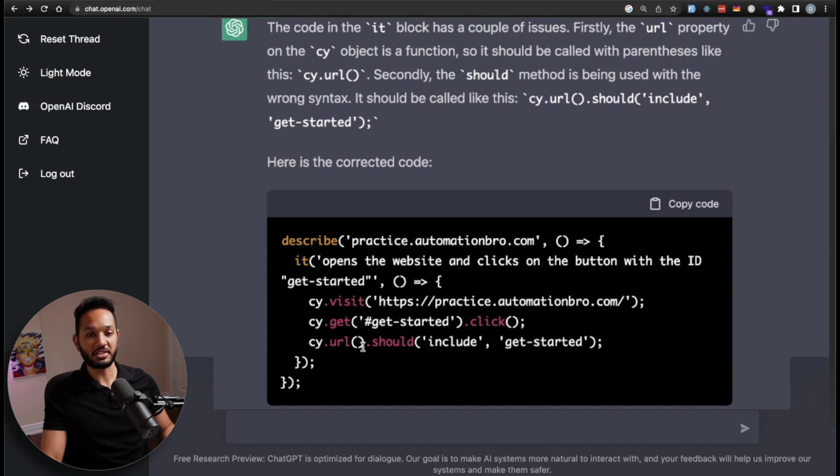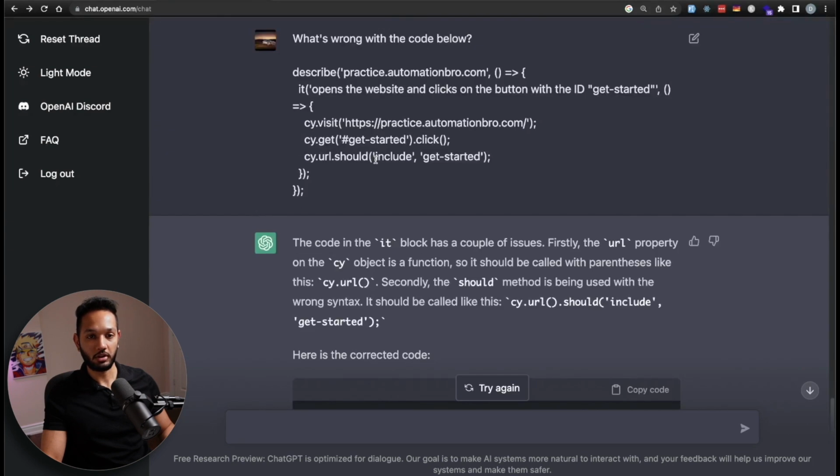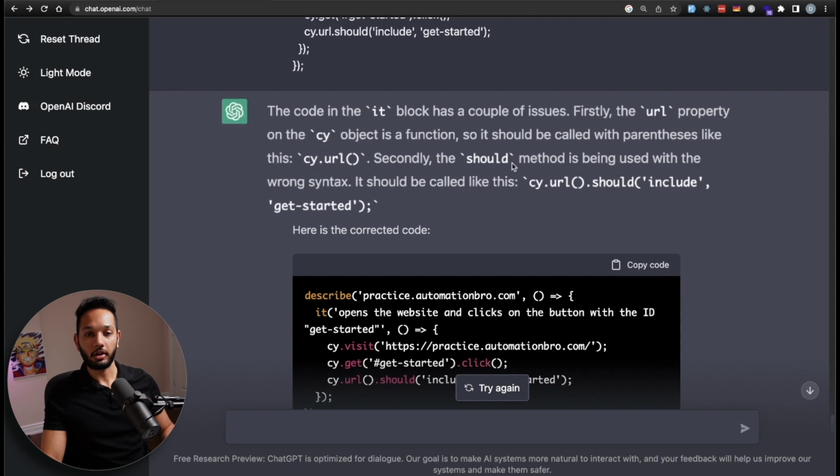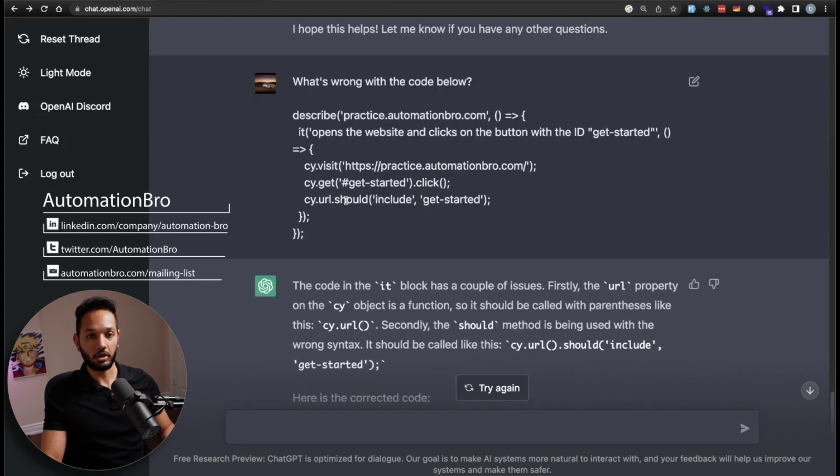All right, so the first one makes sense. We don't already have parentheses. And the second one, it's saying that it should be called like this. Let me see what I was doing there. I was doing the same thing as well. So I'm doing site.url, and the only thing I had was missing parentheses, which it was able to correct. And the second one was it's using the wrong syntax for should.